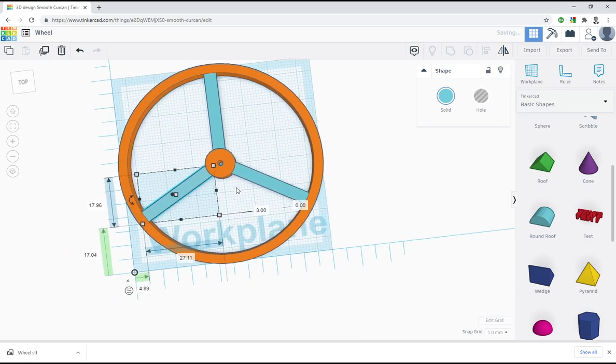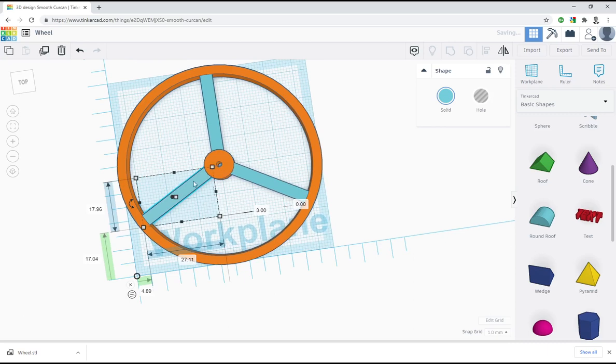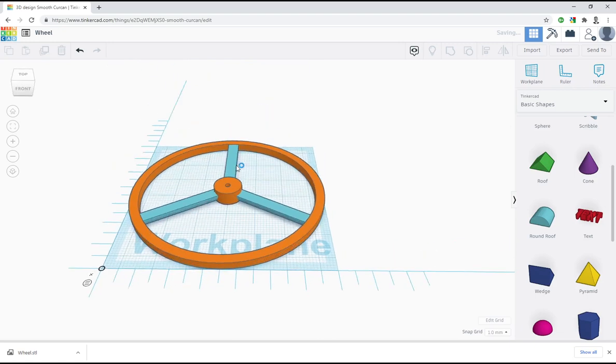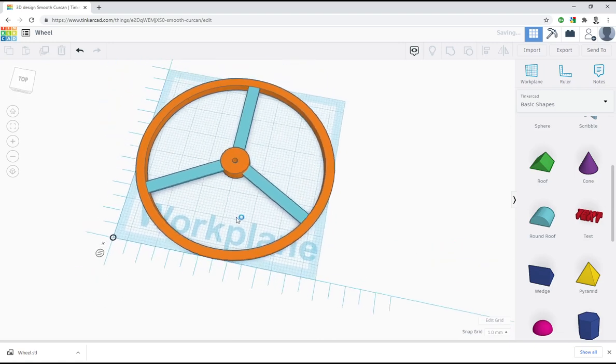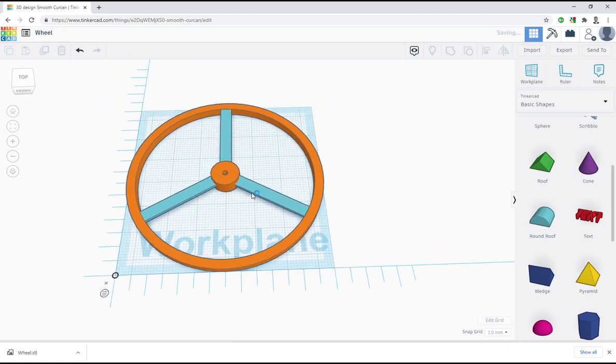Right, one final check, make sure these spokes aren't protruding through the middle. And there we have it. That's pretty cool, isn't it? Yeah, so it's a bespoke wheel that's looking really good, hopefully.